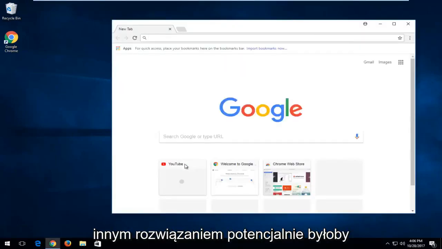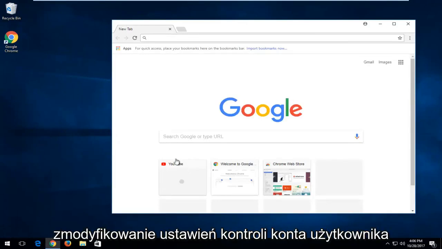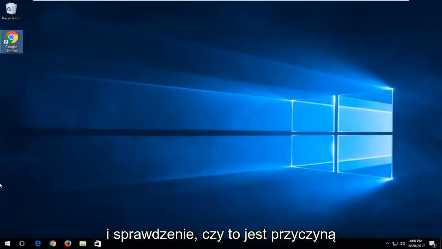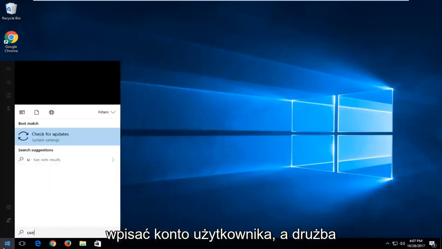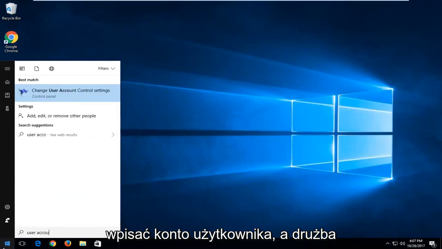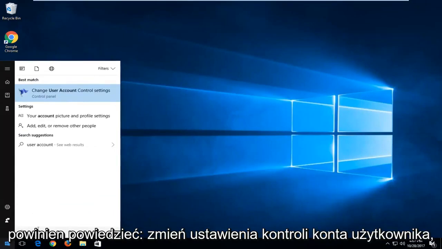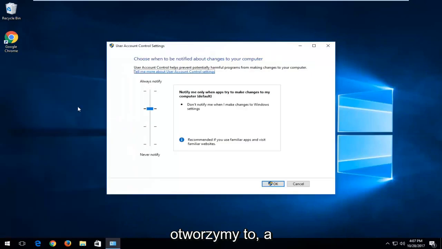Another solution potentially would be to modify the user account control settings and see if that's what's causing the problem. To check that out, all you have to do is open up the start menu and type in user account. The best match should say change user account control settings. We're going to open that up.